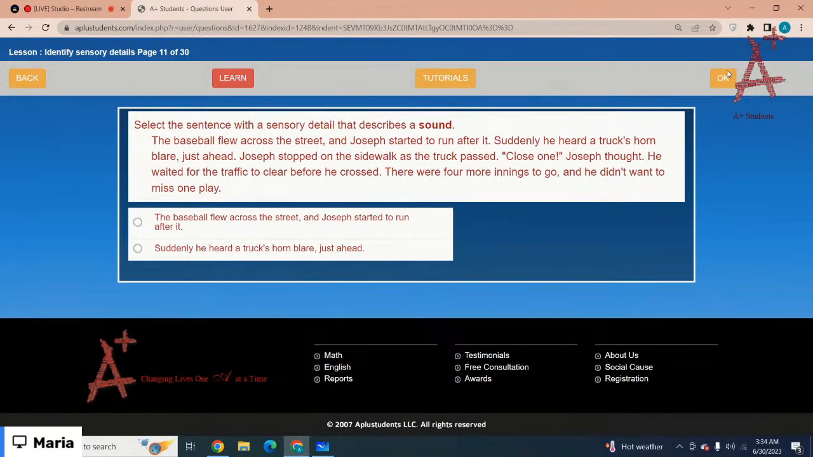Select a sentence with a sensory detail that describes a sound. The baseball flew across the street and Joseph started to run after it. The second option is suddenly he heard a truck's horn blare just ahead. So, which is the correct option? Which sentence describes a sound? That is the second one. Suddenly he heard a truck's horn blare. So, second option is the correct one.